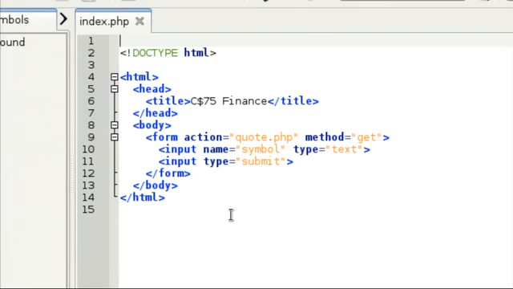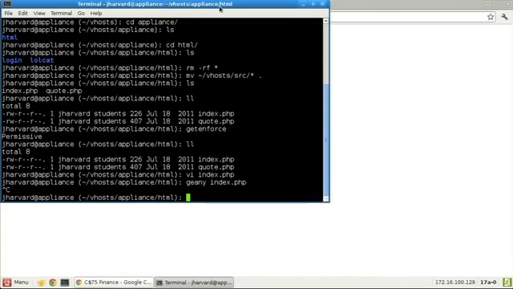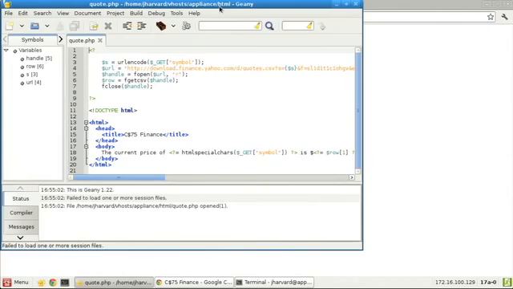Quote.php. I'm using GET just because I don't have to, but I chose to. Input name equals symbol. I didn't call it S, but not a big deal. I can call it anything I want. Type as text, and then a submit button. So that's it. And now, what's the next file obviously of interest? Quote.php. So let me go in there and open up quote.php.